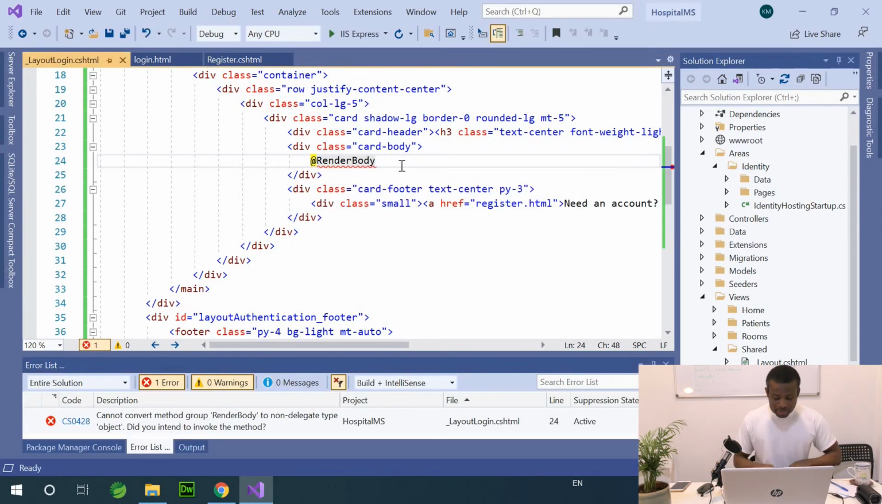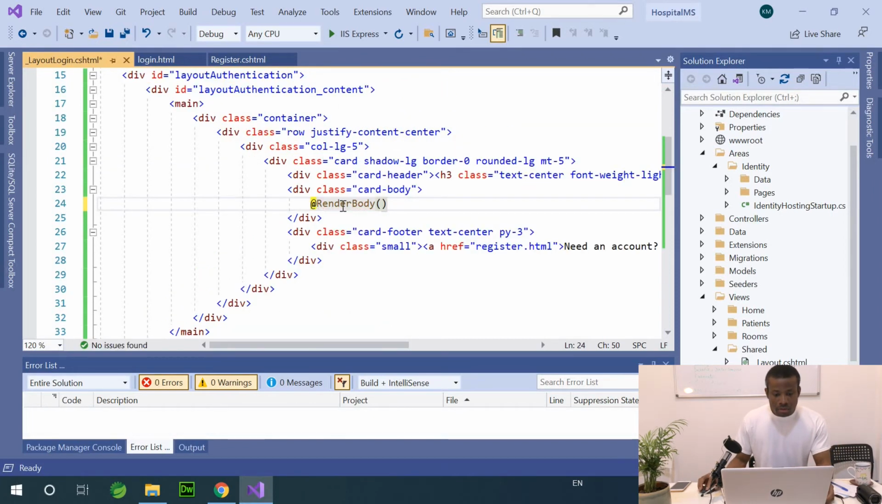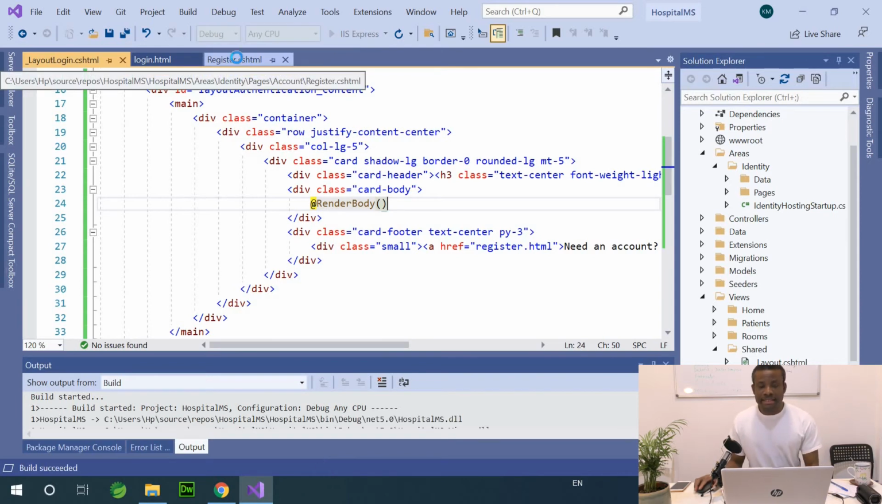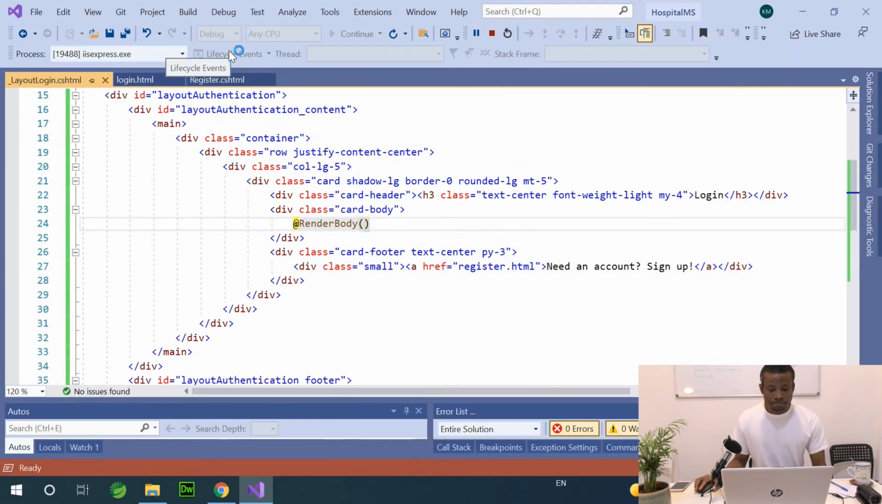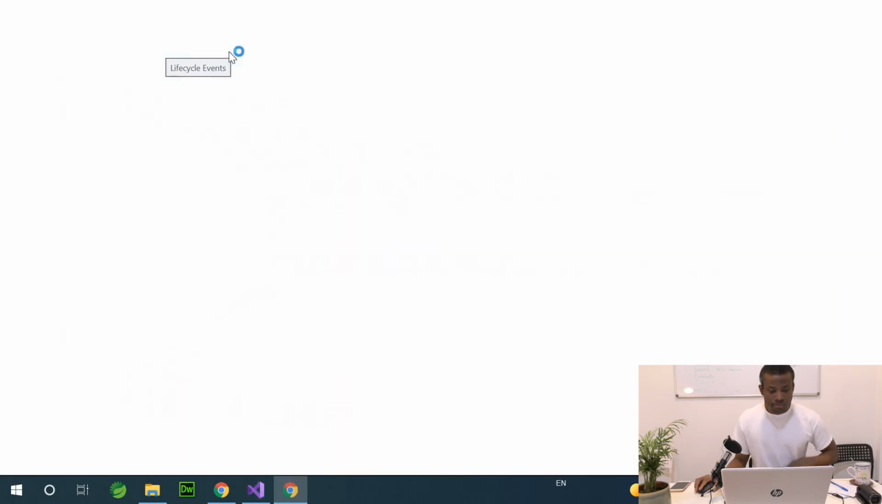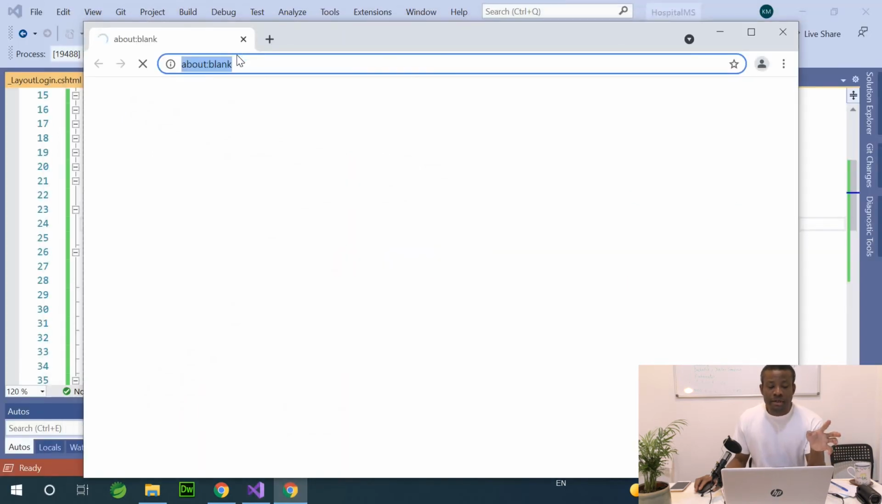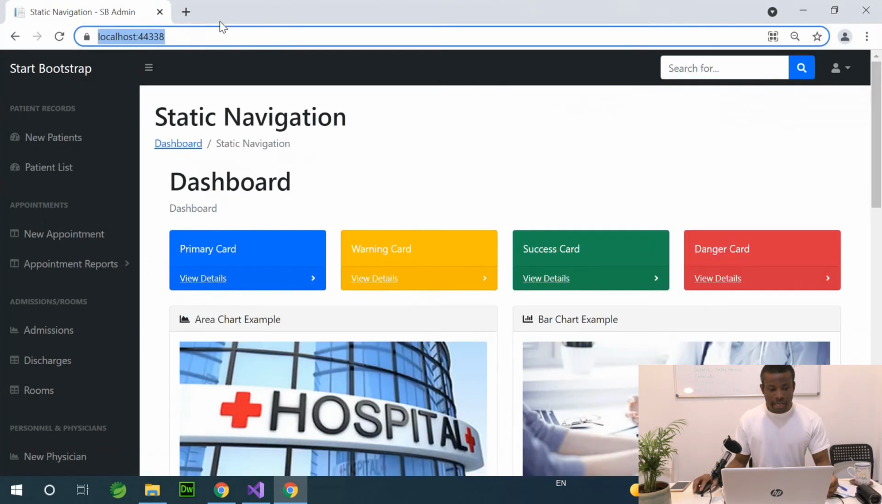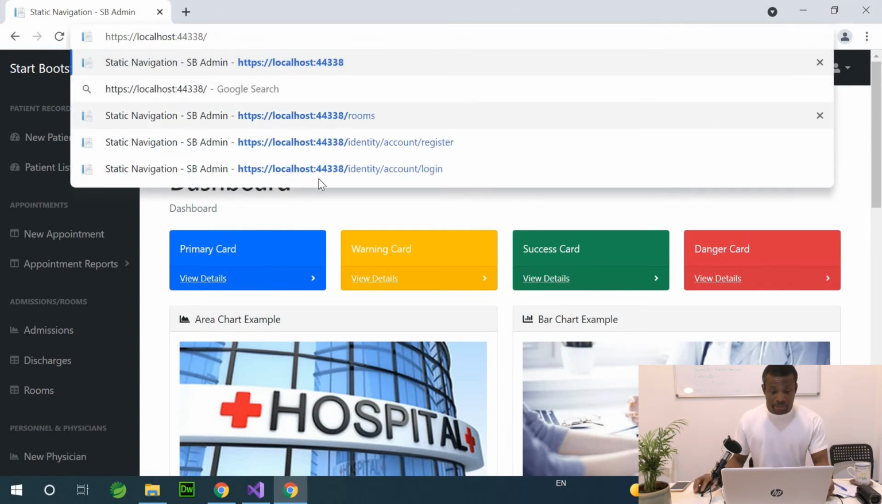So I think this render body is a call like this, maybe. Yeah, so it's a call, is a function call. So I'm going to run the application again. Let's see what happens. So what we expect to see now is the login page, and the registration page will now assume the layout of the login page from our template. So I maximize, and I'm going to the login page now.